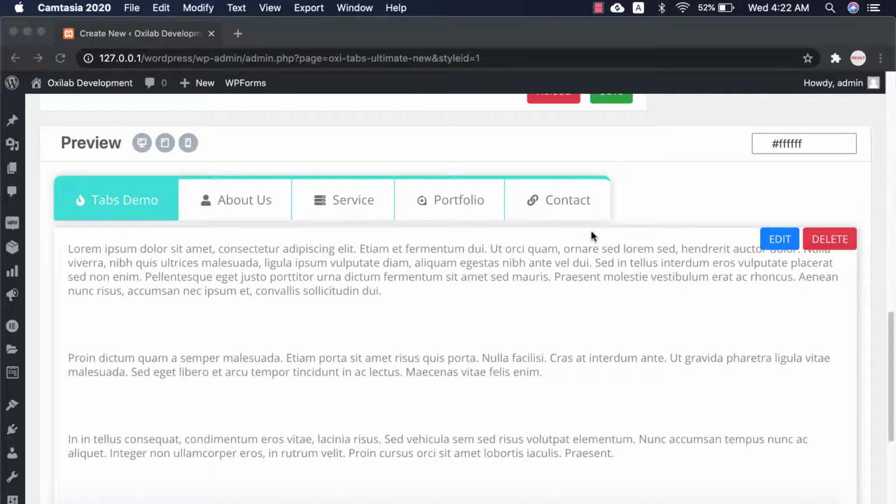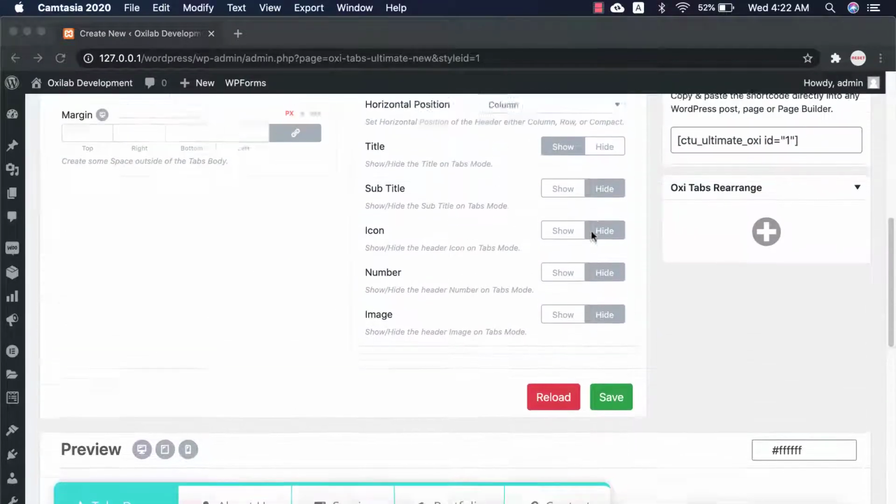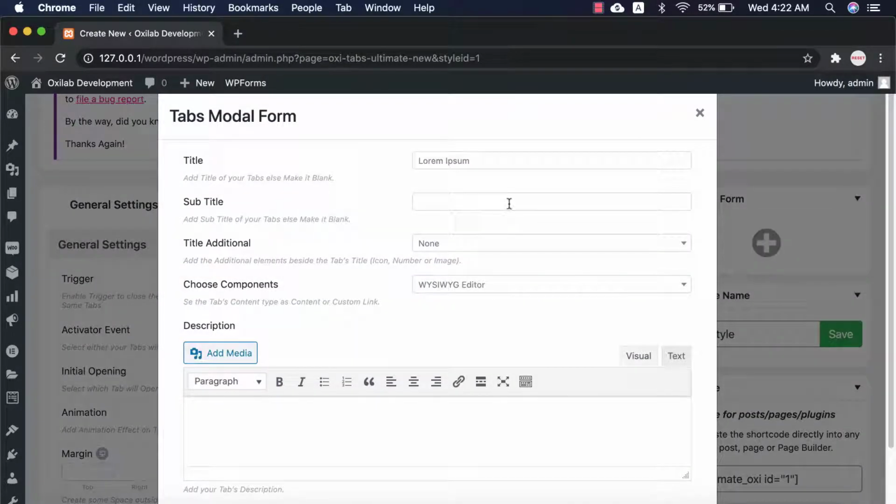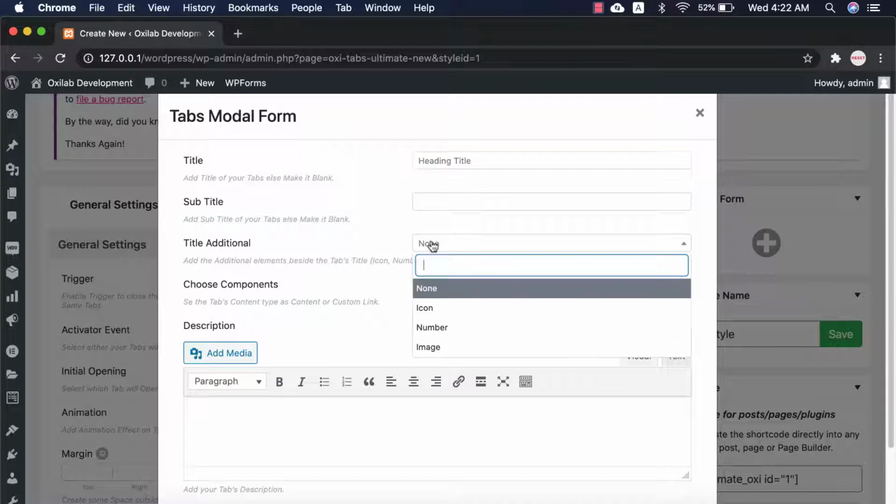At first, I will add new tabs to my demo tabs. Go into the Tabs Data section and click the New Tabs form. Give the tab title, as I write a heading title. There are some additional components with the heading, like you can add a subtitle beside the heading.